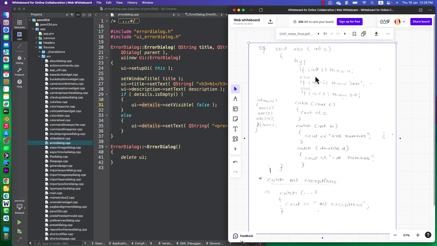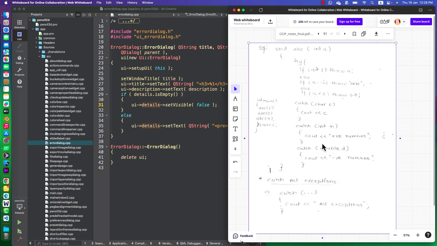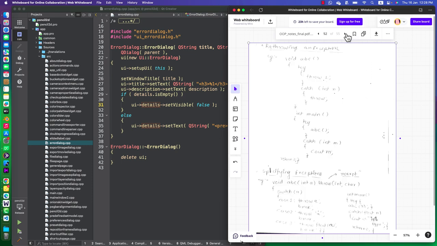Here you can see a bunch of code snippets. You can try and solve them. You can pause and look at this one, and here is the same thing, you can see it.